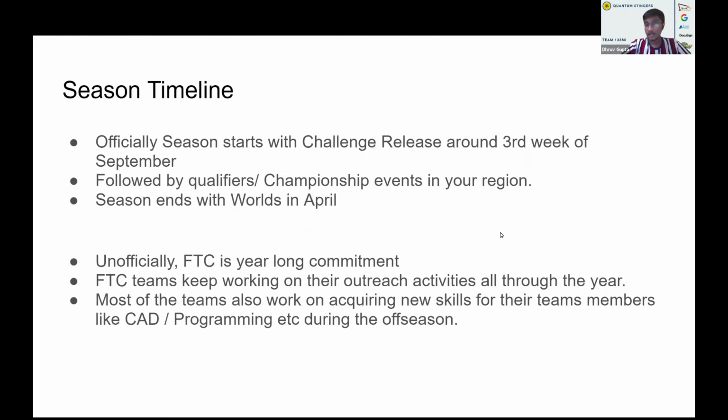Firstly is a season timeline. The season officially gets started with the challenge release, which is around the third week of September. From when I'm recording it, it's only a couple days away, actually. It's followed by qualifiers and championship events in your region, and the season ends with the World Festival, which is usually held in April.